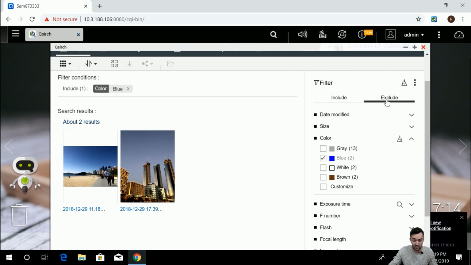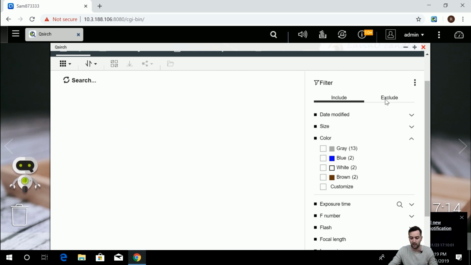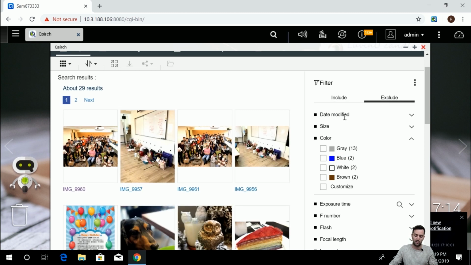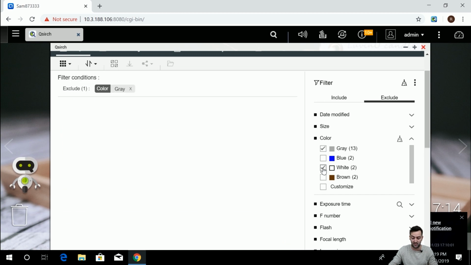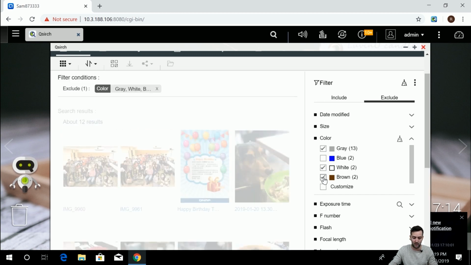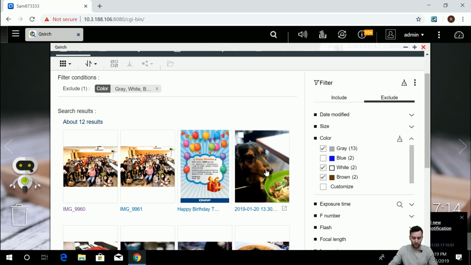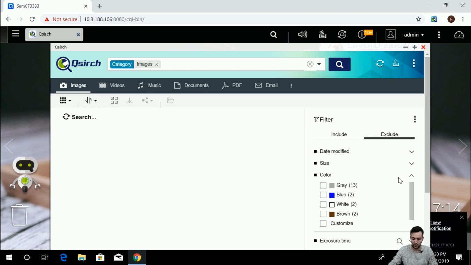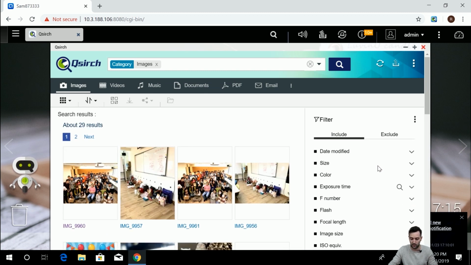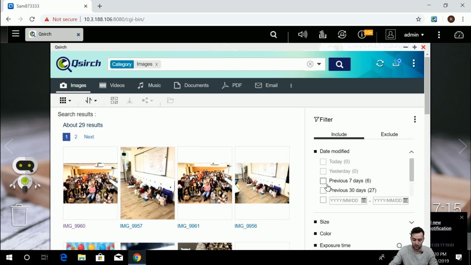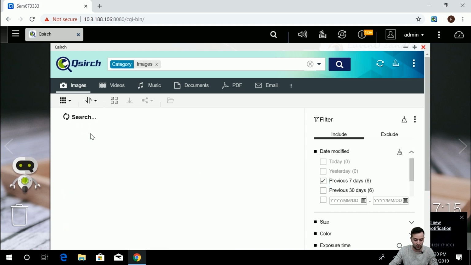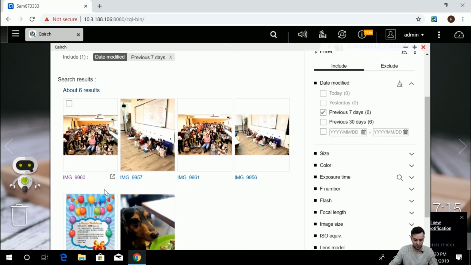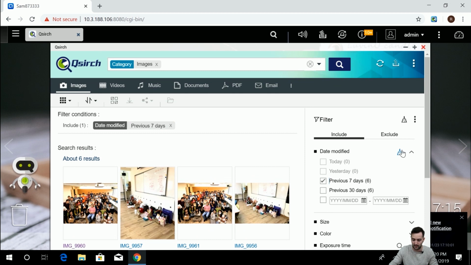Similarly, you can exclude the 2 blue pictures, or you will go back and exclude all the other colors besides the blue one, and the results would be that the blue ones should be there. Yep. All right, so clear it and then include and exclude again. Also by modified date, you can choose the previous 7 days and it will do the search here, so it will give you all the information on that.